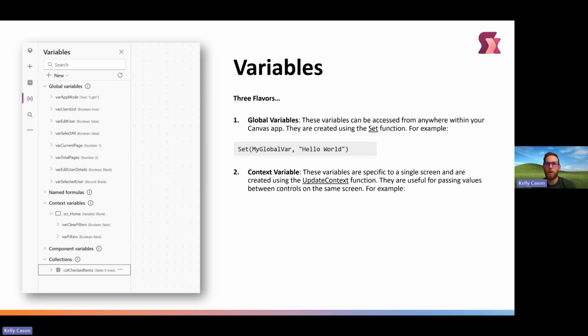Then you have a context variable. This is used in the context of your screen, and it's created using the UpdateContext function. So UpdateContext, and these are in squiggly brackets because it's in JSON format. And that's probably one of the first things you notice as a difference between the two. And that's because UpdateContext can update multiple variables at once. And the JSON format allows you to specify multiple key value pairs within a single call. But these are contextual to the screen that they are built on. If you built them on screen one, you can't access them on screen two.